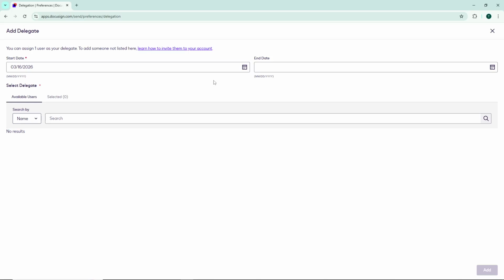Next, move down to the End Date field and click the Date Picker there. Select the date when you want the delegation to expire. This gives you full control over how long the delegation remains active, ensuring it doesn't continue indefinitely unless you want it to. Below the date fields, you'll see a section labeled Select Delegate.